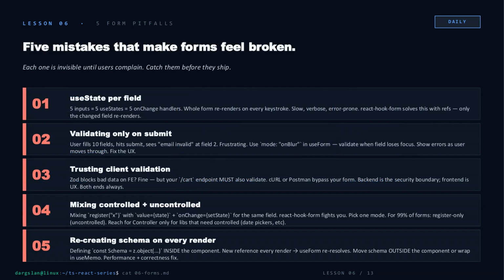Now the traps. 5 mistakes that look fine in code review but break the moment real users touch the form. 1. A useState for every field, which means the whole tree re-renders on every keystroke. Refs fix this. 2. Validating only on submit when onBlur tells users the truth as they go. 3. Trusting the client. Zod is UX, your backend is the security boundary, and Pydantic mirrors the same shape there. 4. Mixing register with controlled value and onChange. Pick one and lean uncontrolled. 5. Defining your schema inside the component, which creates a new reference every render and quietly thrashes the resolver. Hoist it out or memoize it.